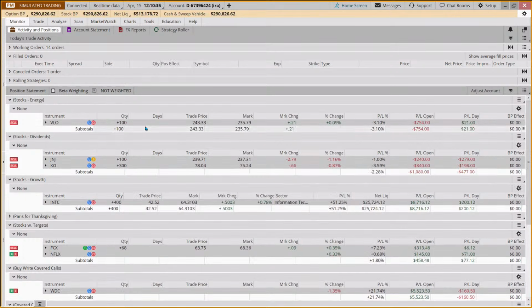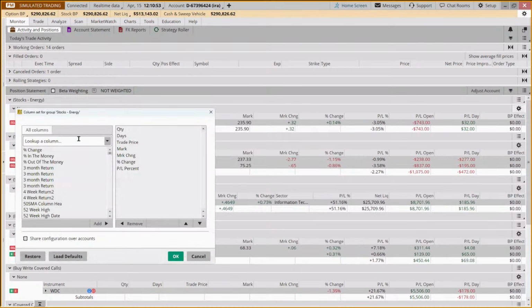So you'll see when this group first comes up, this is the default. There's a profit and loss percentage, but it has days, which is days to expiration. Well, if this is just a simple stock position, we don't need that. So we can then come to our sprocket and delete days because we don't need that. And maybe we want to add net liquidating value. We know the sector, so we don't want to put sector in there.